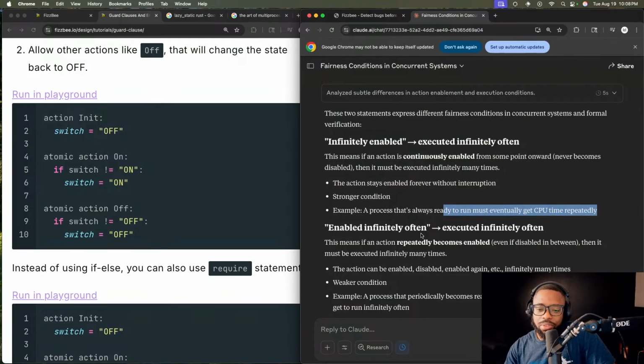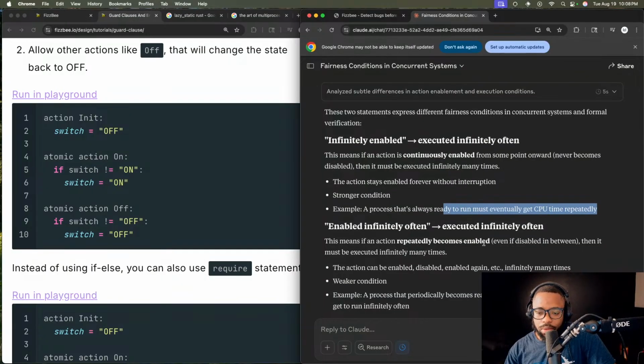Enabled infinitely often, this is the case where it's switching between different values, but eventually it returns to a particular target value, which puts it in the enabled state.